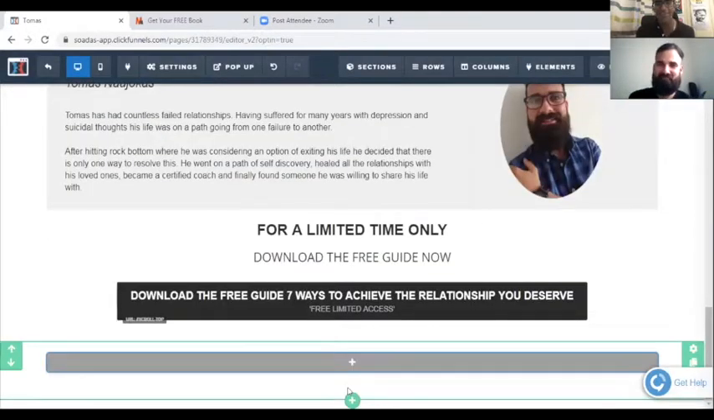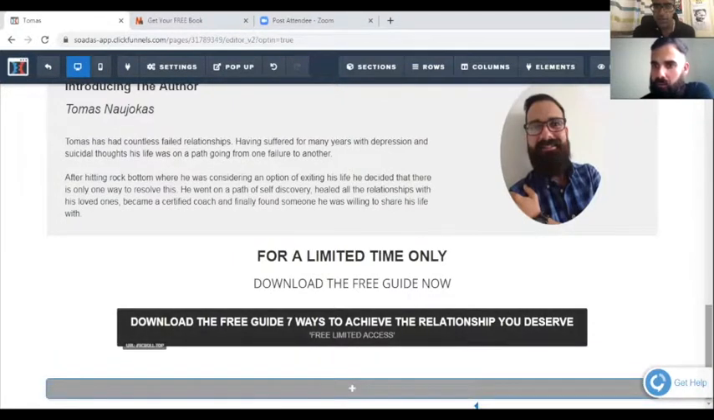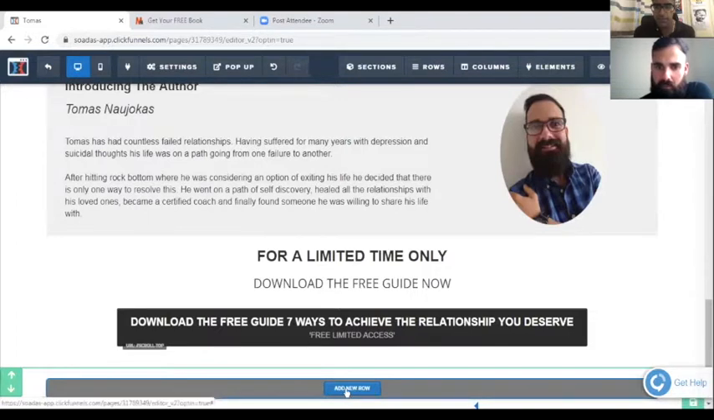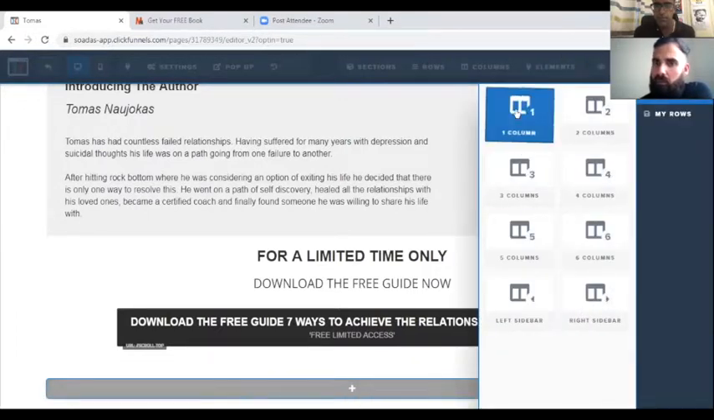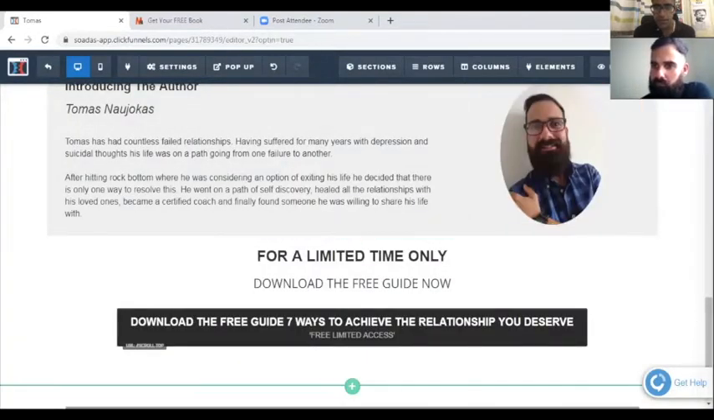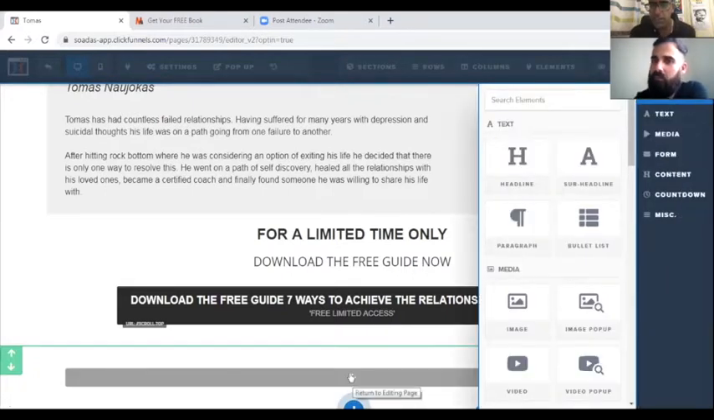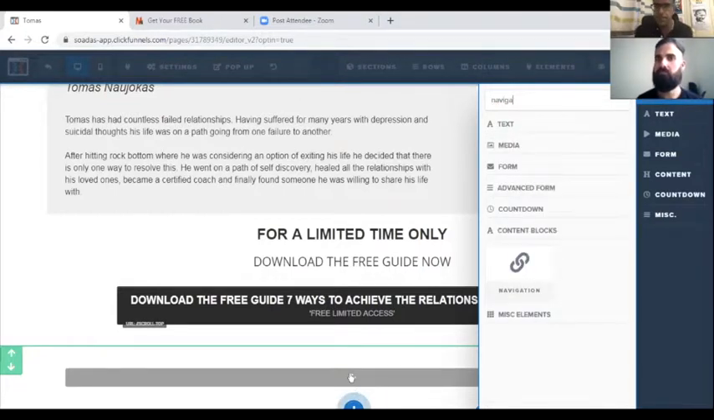So now this is a section, right? So now you want to add the blue box, the row. A row goes within a section. Add new row. And it's a 1-column row. So when it gives you the option, try it again. Yeah, 1 column. That's it. And within this, we're going to add an orange box. Add new element. And here, where it says search elements, just write navigation. That's it. The navigation box is there.